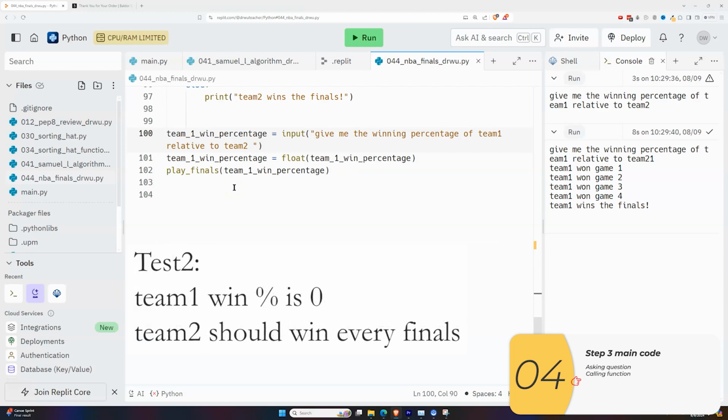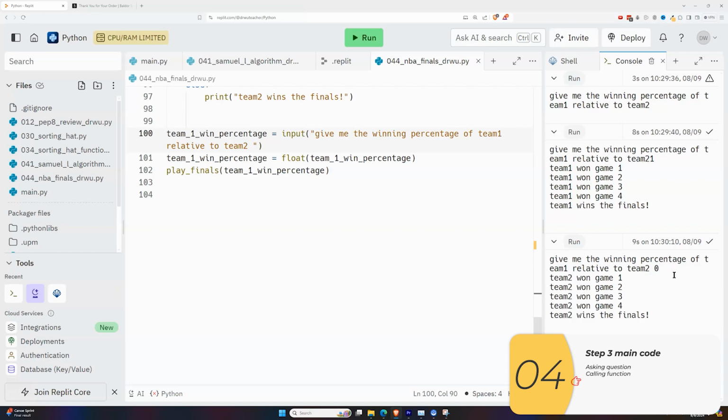I'll try this one more time. This time I'm going to say the winning percentage is 0 for Team 1. And when this happens, I'll expect Team 2 to win every single game. And that's what happens. And with that, I think we're done with the code.